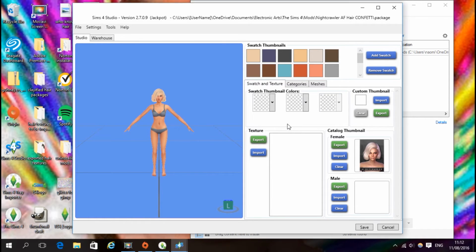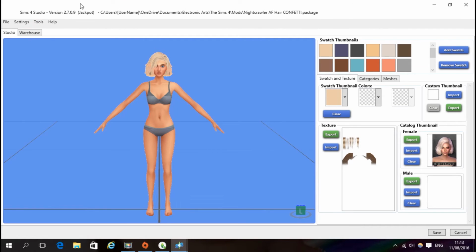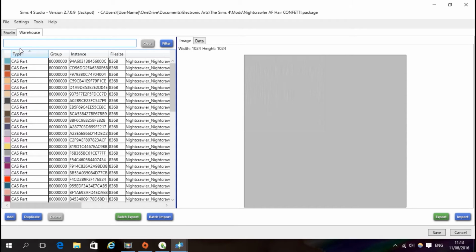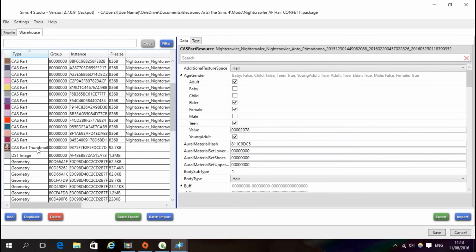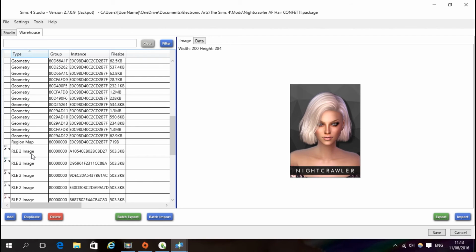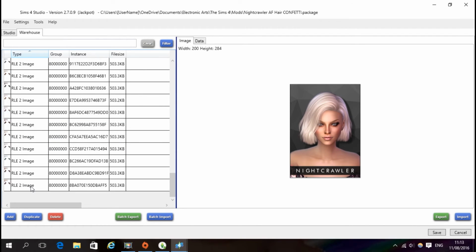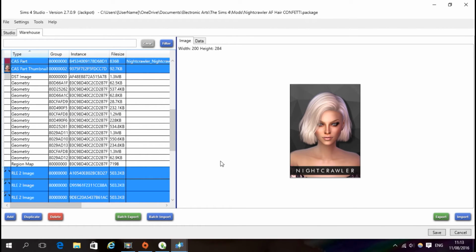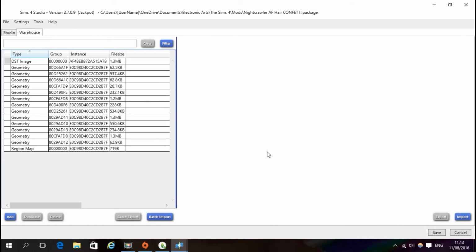And when you open the Sims 4 Studio, it will be in this studio view. You need to click on Warehouse. Organize the files by type. You want to highlight all of the cast parts. Whoops, I did that wrong then. And all of the RLE2 images. So you want to have all of those highlighted, leaving only the middle bits. And then you press delete. And you're left with only this. Then you save your package.